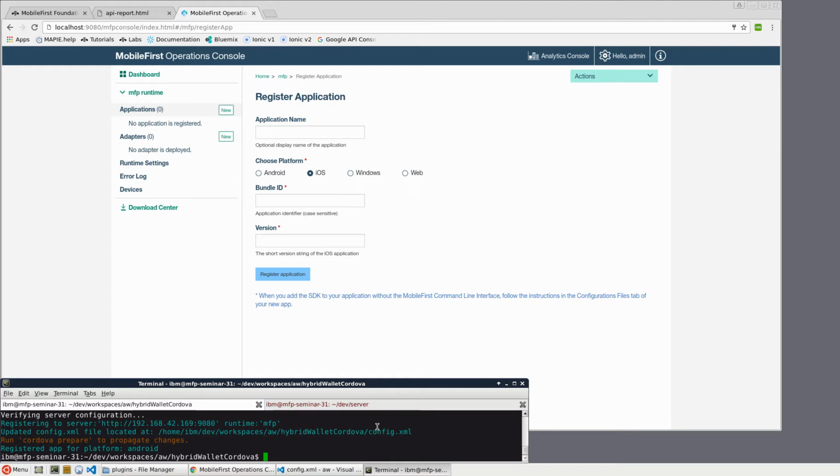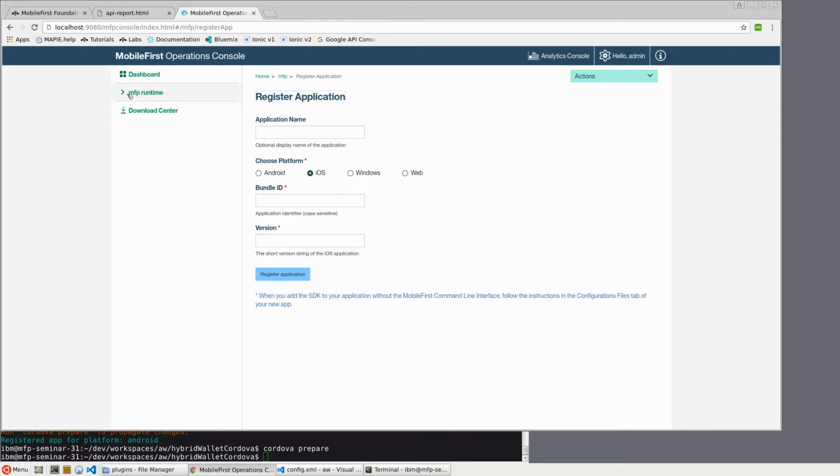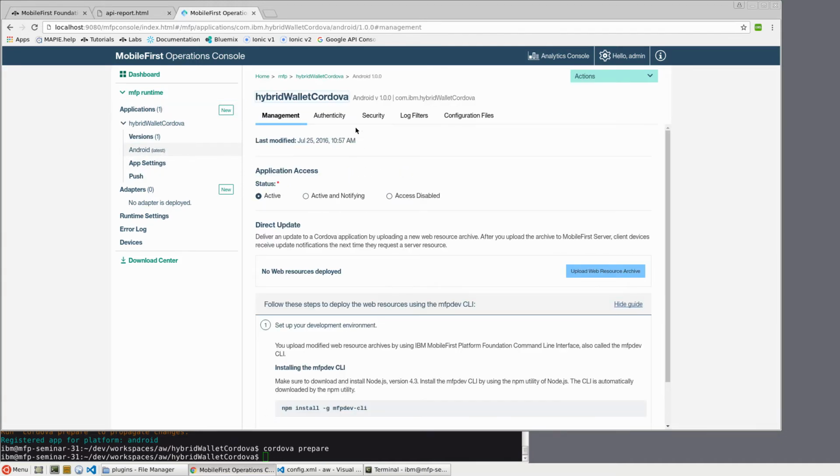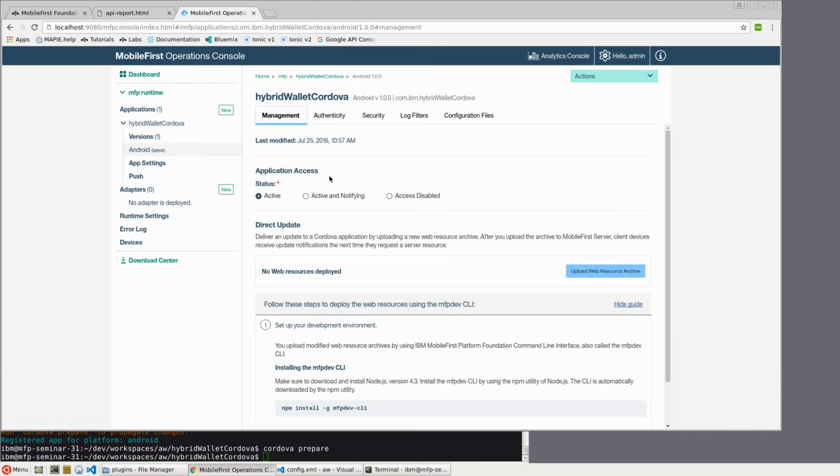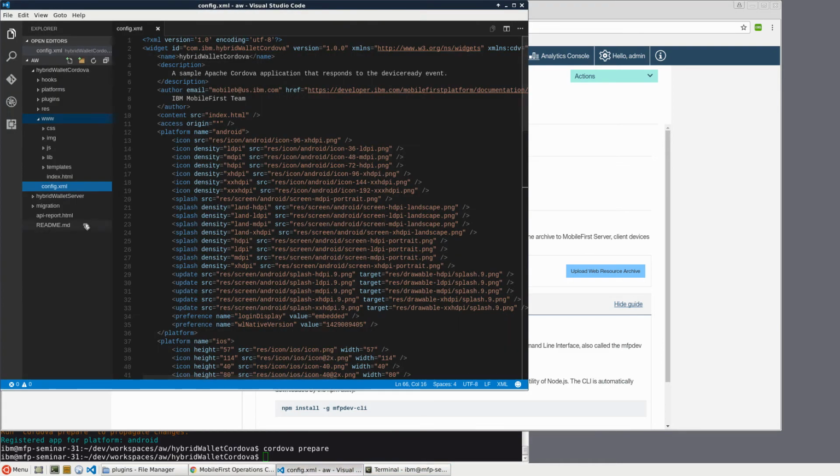Of course you need to run Cordova prepare to propagate those changes that we've done in config XML to our platform, to Android native code, and to config there. So just type Cordova prepare, and now when we refresh the page, we will see that inside our runtime we now have hybrid wallet Cordova application, which is an Android app, and which currently has no security, no settings except the default ones. So let's take a look at what happened with our config XML file.